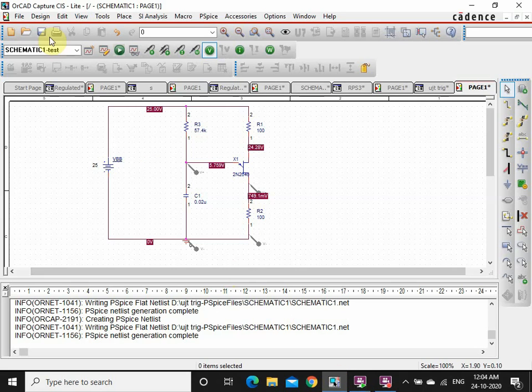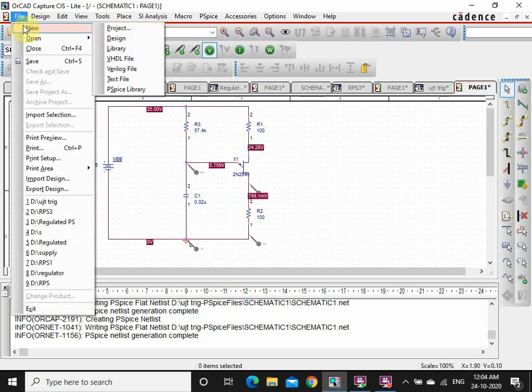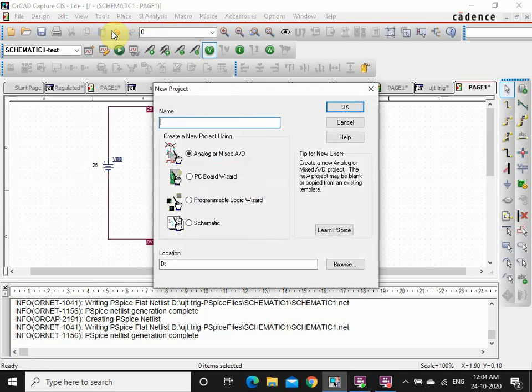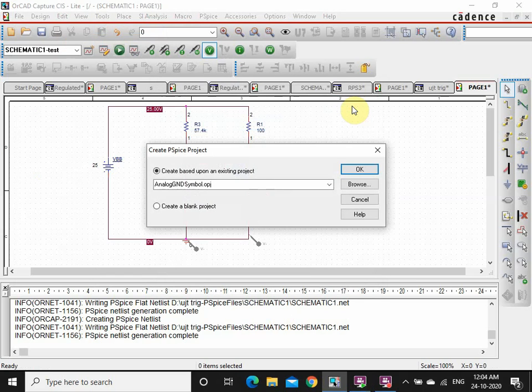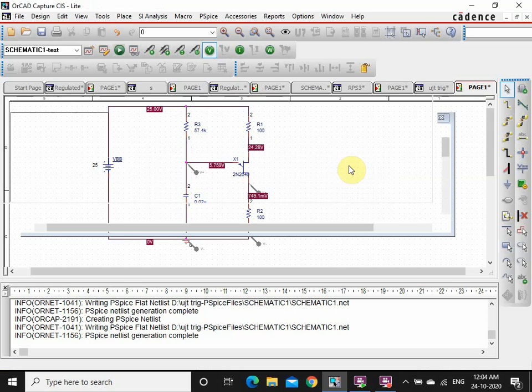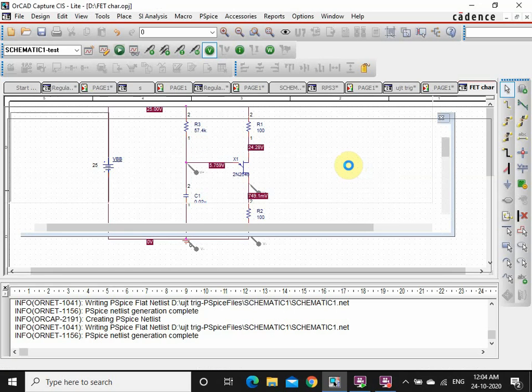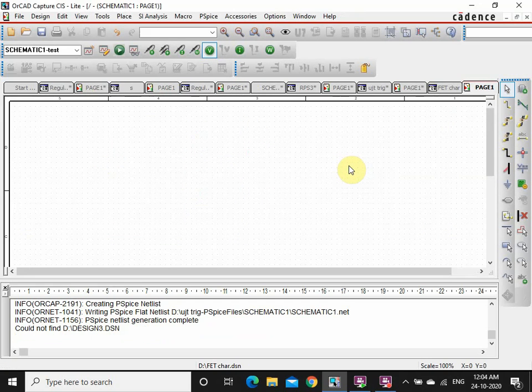So next, we are going to go for the next experiment, which is going to be a new project. Now we are going to see the FET characteristics. So we'll name it FET char. That is the name I am going to give. Browse to a D location. Okay. So here in this case, create a blank project. Now click OK. Once it is OK, you are going to get a blank project there.